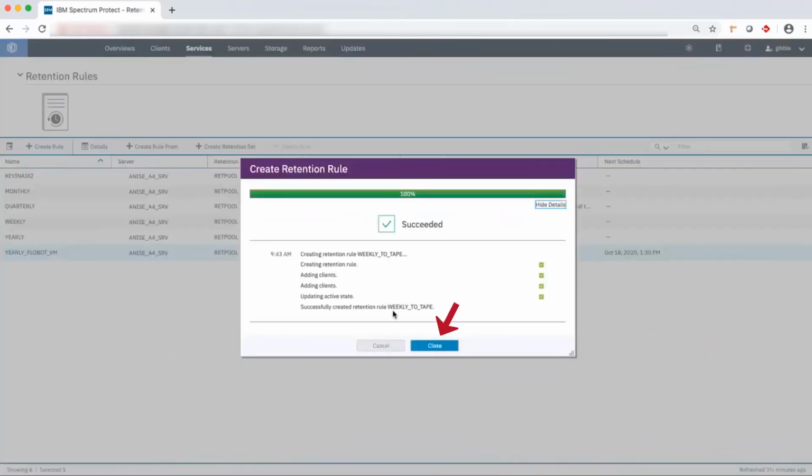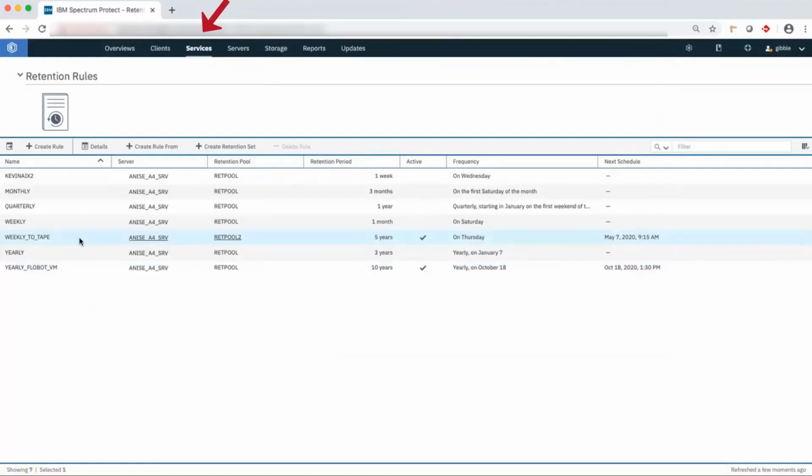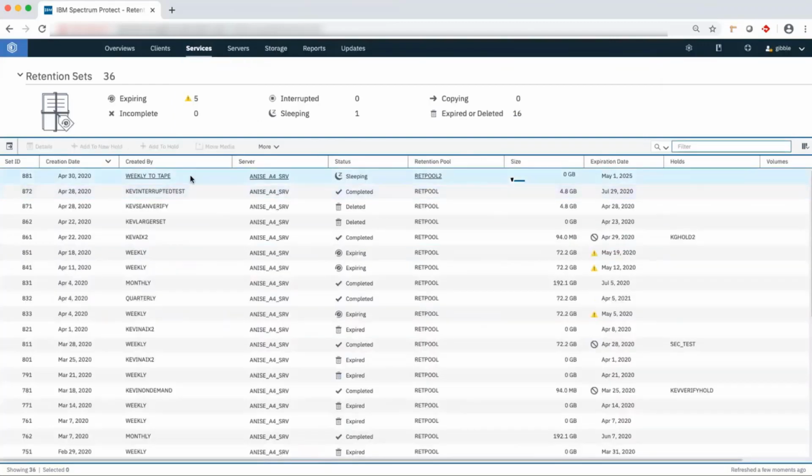And now out here on the retention rule page, you'll see our new weekly to tape retention rule. This retention rule has already run, and if we go into services, retention sets, we can see the resulting in-place retention set. It has the same name as the retention rule. Notice it's currently sleeping. So we know that the retention set has been created in place in the location where that data was backed up to.